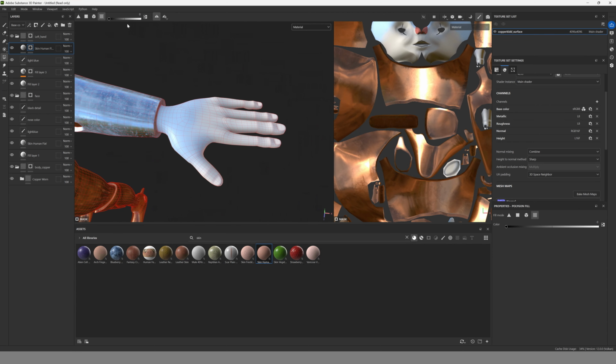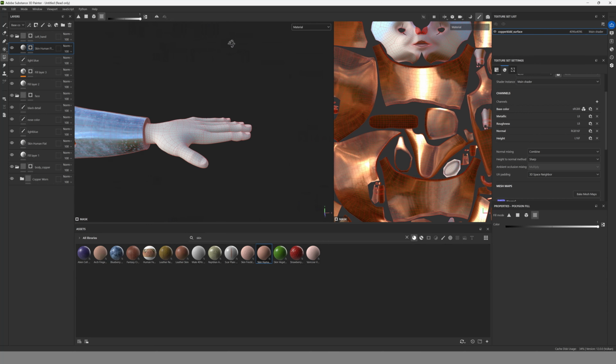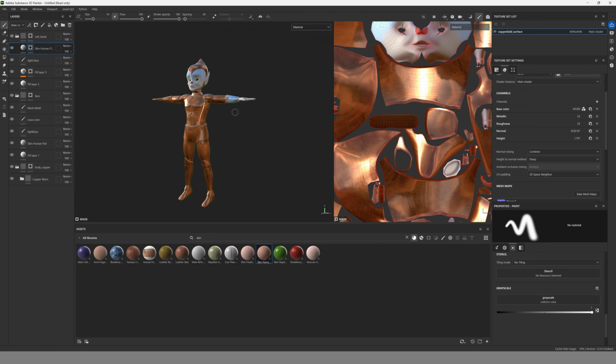Turn off symmetry because I don't want it on the other hand. And I'm just going to mask out the skin here so it's just on the hand and not on that wrist area where it's metallic. Okay, let's export these textures now. I think this is looking really good.